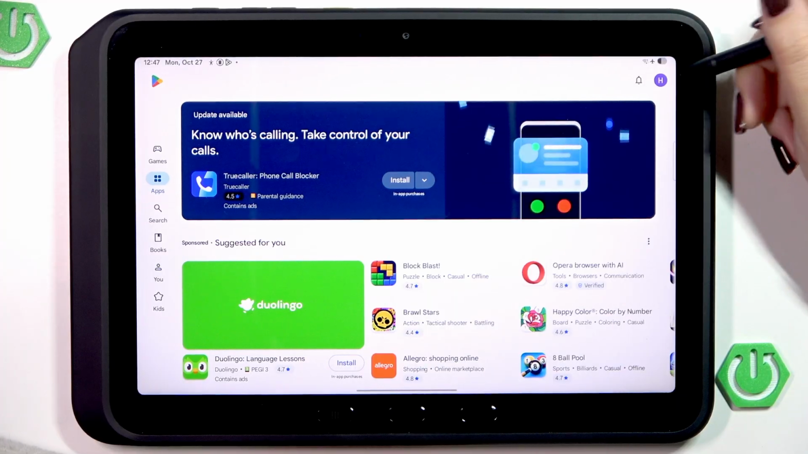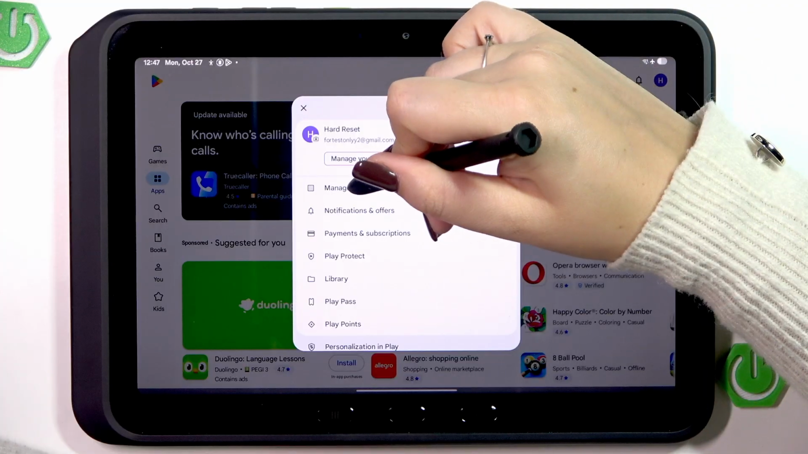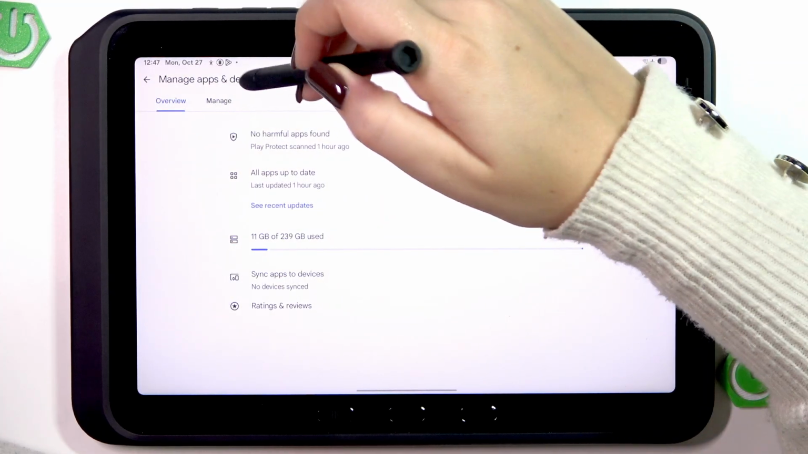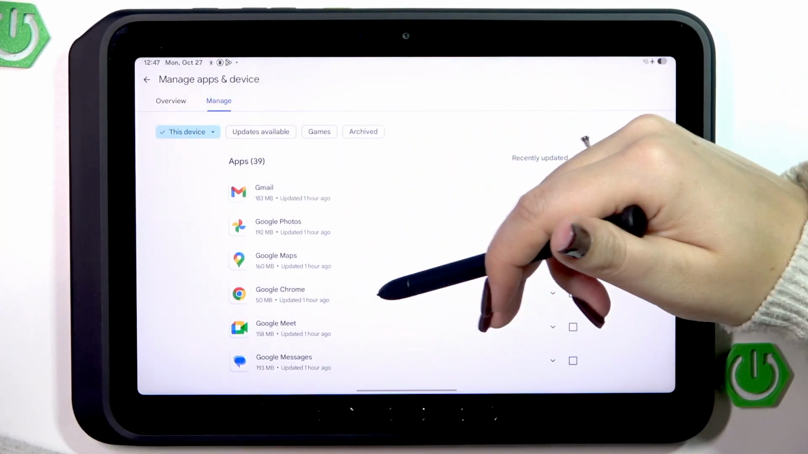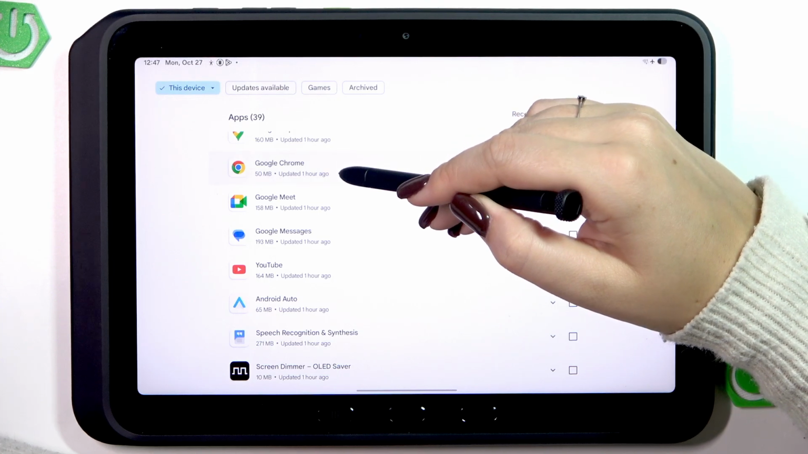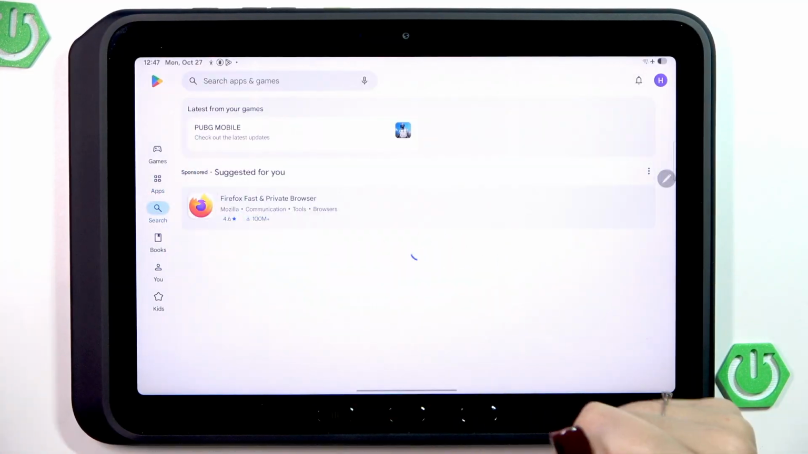And here in the Play Store, just tap on this circle in the right upper corner, which is basically your account. And then let's go to Manage Apps and Device. Tap on Manage, and you can either try to find the update here. So as you can see, we've got Google Chrome, or sometimes for some reason your device won't show you the updates. So just tap on Search.